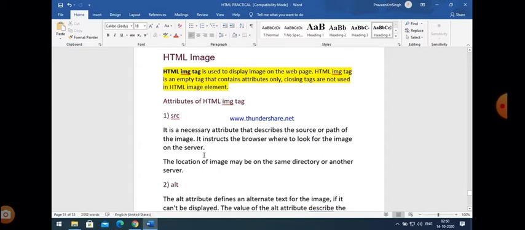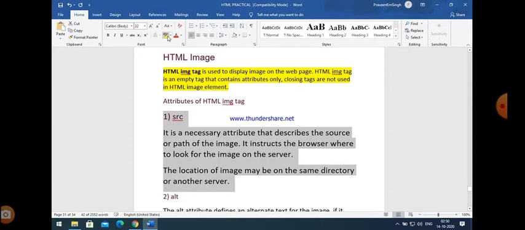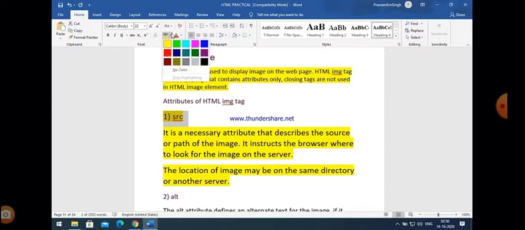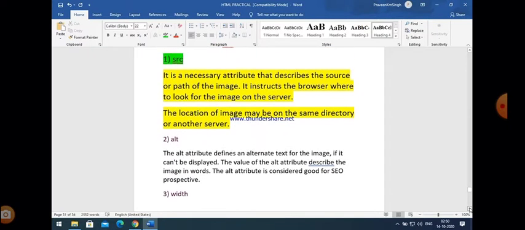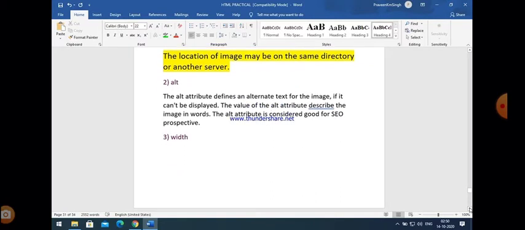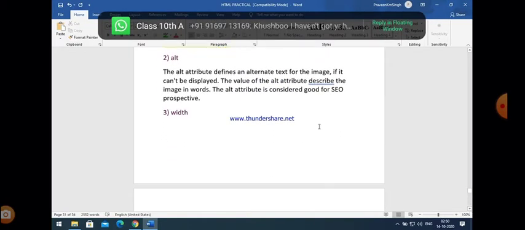So some attributes that are used with img in HTML. First one, which is very important and essential, src, which basically defines the source of the image, where you want to insert an image from. It may be a website, it may be another location or on a computer. So you have to define the location of an image using the src attribute. Without this, you cannot put an image into an HTML program. So it is an essential and very important attribute.